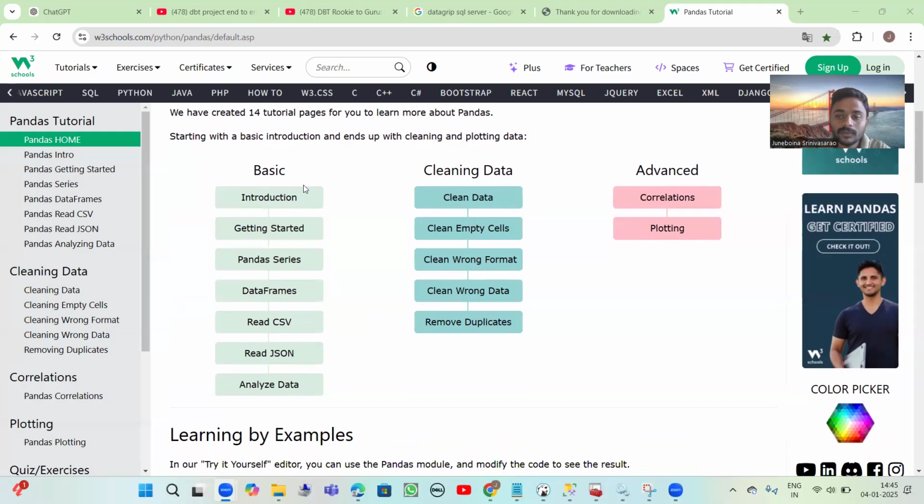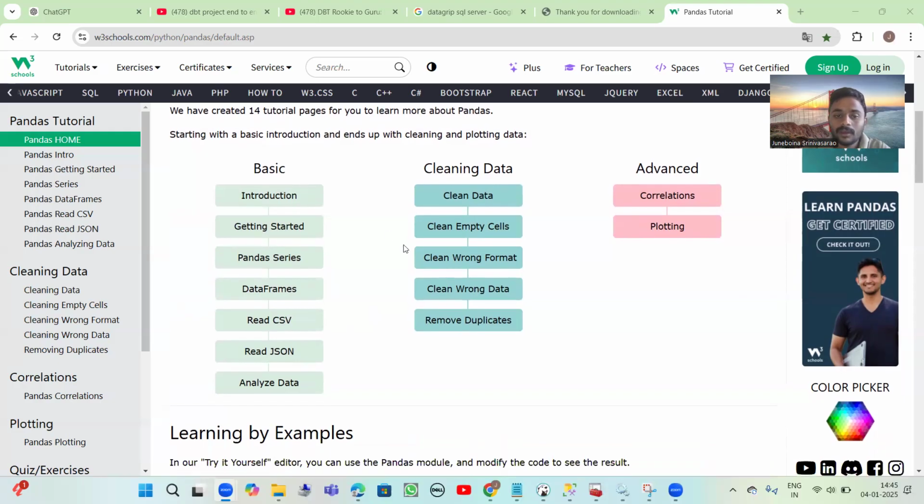So here we are seeing three flowcharts. First one is basic, then cleaning data, and advanced. In basic, we learn about introduction, getting started, Pandas Series, DataFrames, read CSV, read JSON, and analyze data. In cleaning data, we clean the data, clean empty cells, clean wrong format, clean wrong data, remove duplicates. In advanced, correlations and plotting.